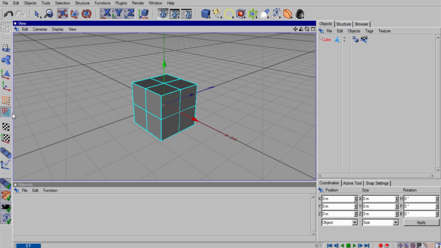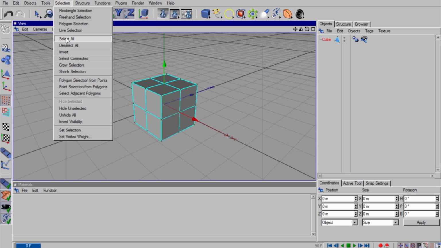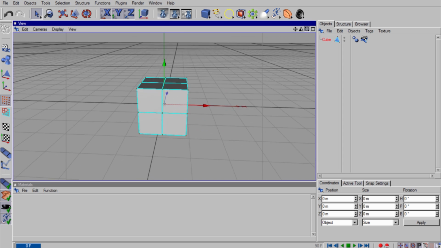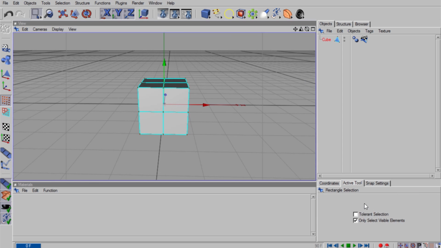So I'm gonna go and click on our polygon tool, and let's go ahead and make this a little bit round. I would normally hit UL for a loop selection, but there's no shortcut for that. Not only is there not a shortcut for it, there is no loop selection. So let's go ahead and rotate our camera very carefully to the side here, and let's actually do a nice rectangle selection. Click on Active Tool and say not only visible.